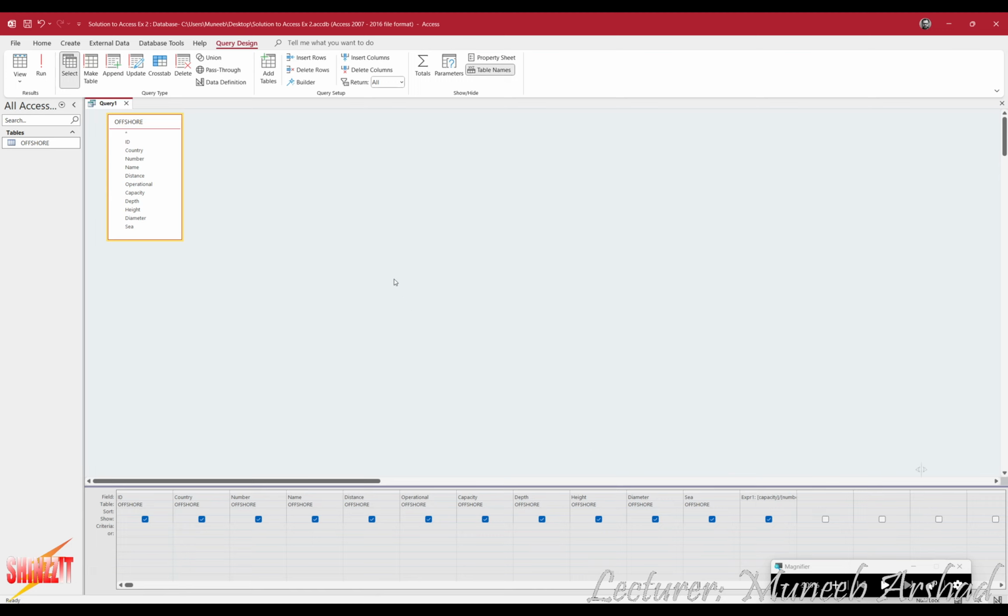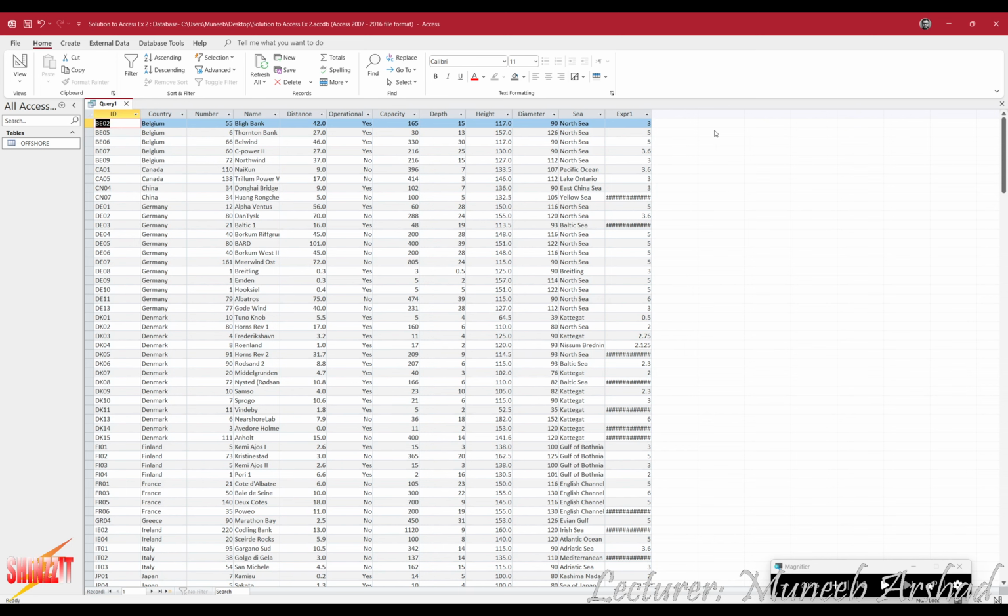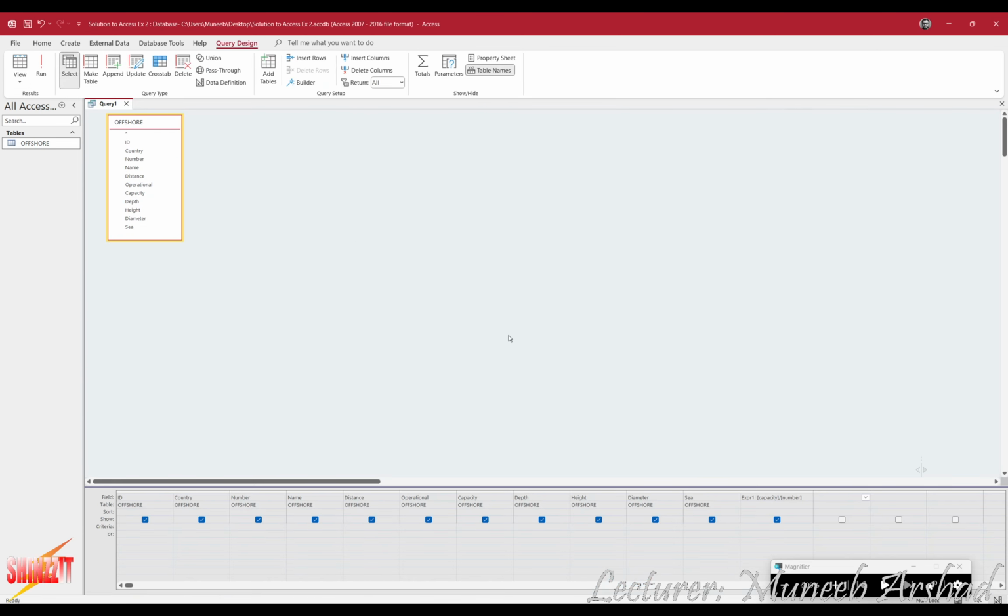Once done, you will see expression 1 and the fields are enclosed by square brackets. In order to execute this, you can just click on run to see whether it works or not. We have a last column added, named expression 1. Expression 1 needs to be renamed as turbine capacity, so we'll just select expression 1 and type in turbine underscore capacity.